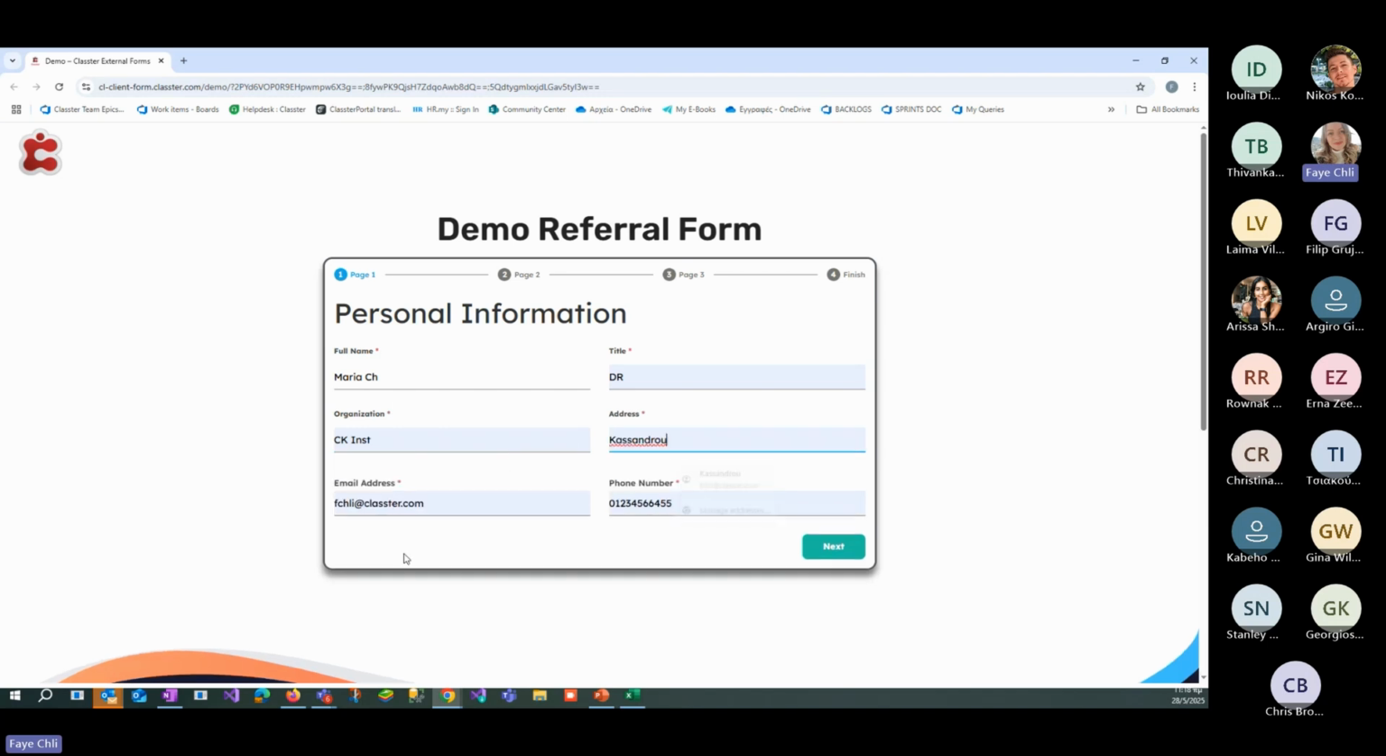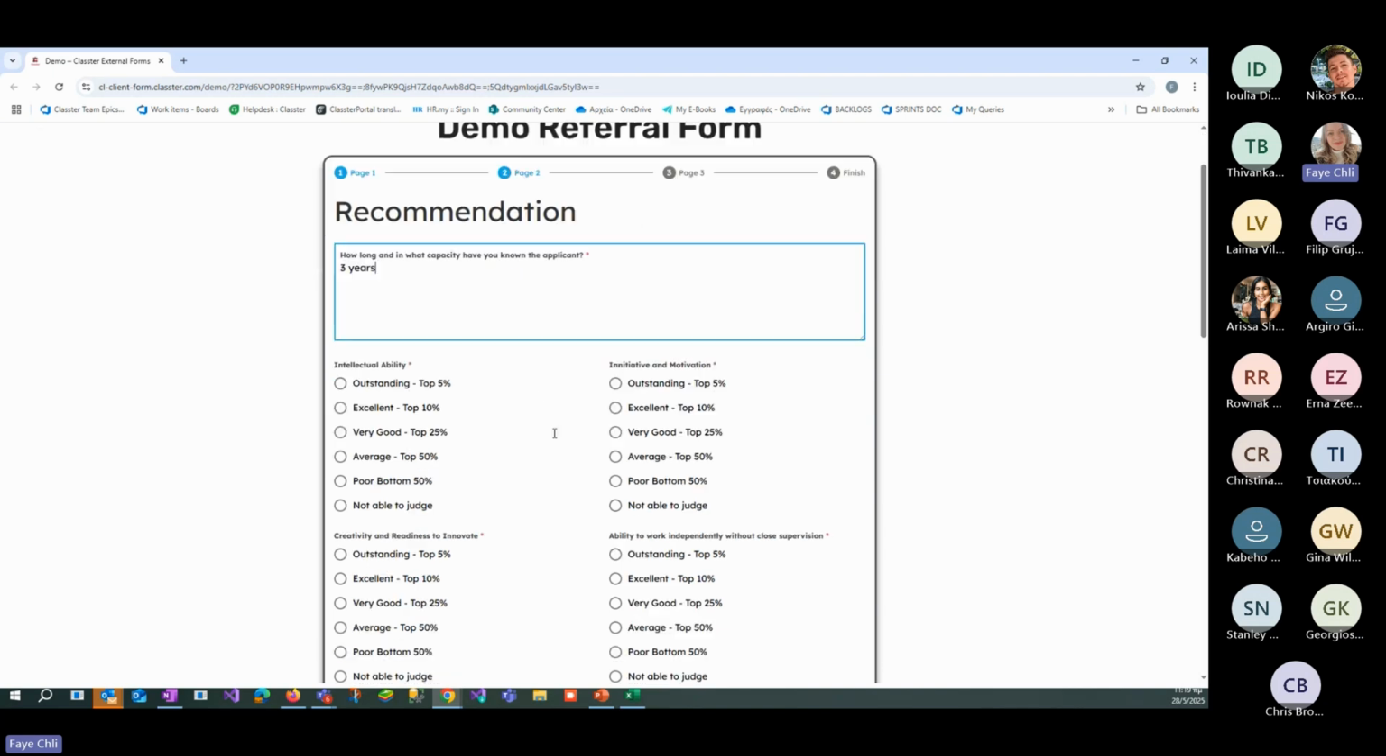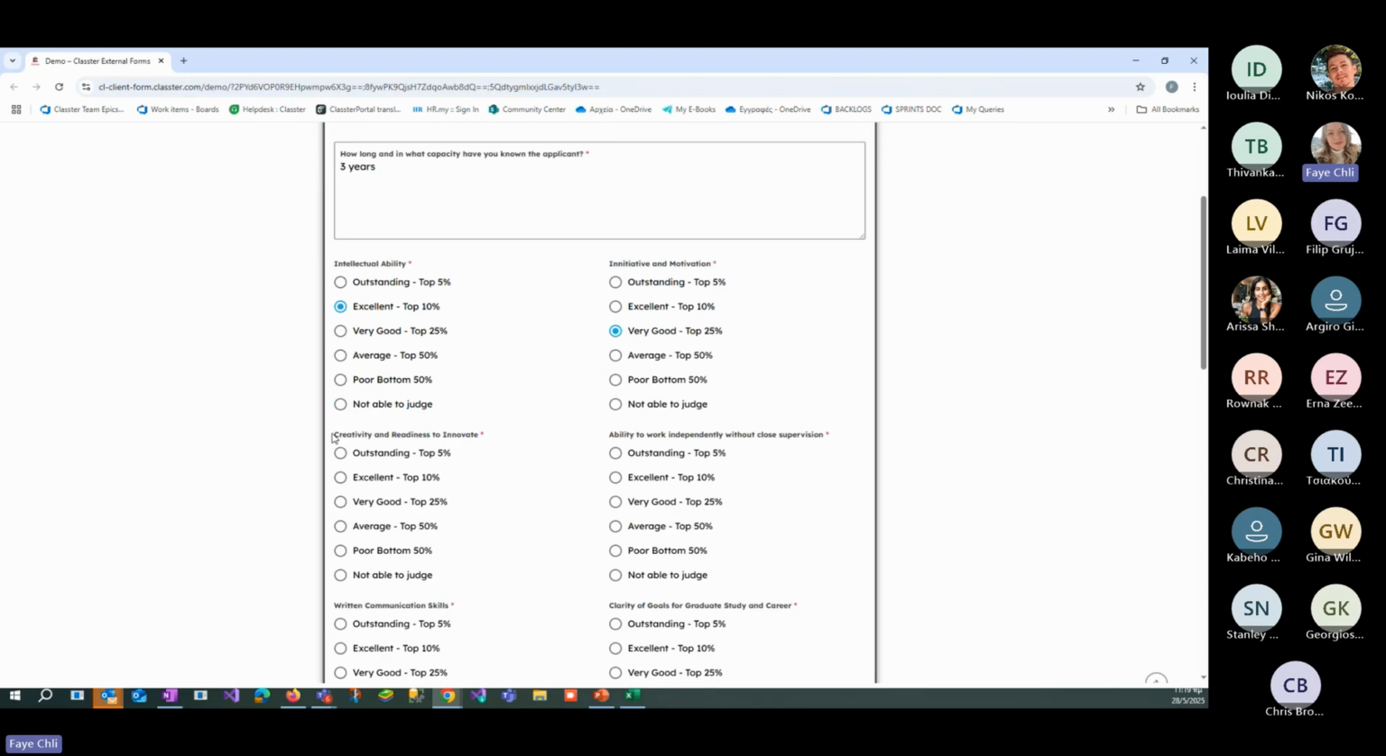So I'm just adding a few demo information. All the pages, all the steps, all the fields are custom. You can have your own information and questions. Okay, so I start answering the questions, free text, multiple choice. I'm giving my feedback online easily.